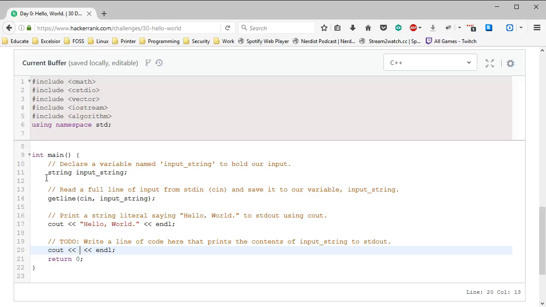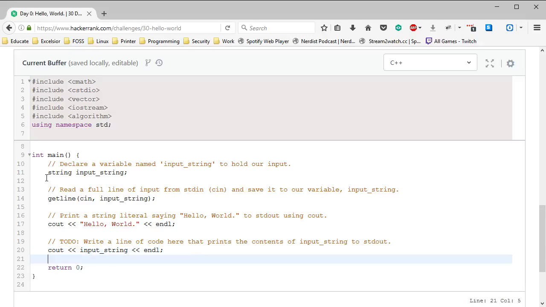Let's see here. So input_string. It should be just that easy. Alright. Separate the return so that it's more readable. So we got the integer. It's at the bottom. This is our main function, which you have to have in C++. You have to have a main function.